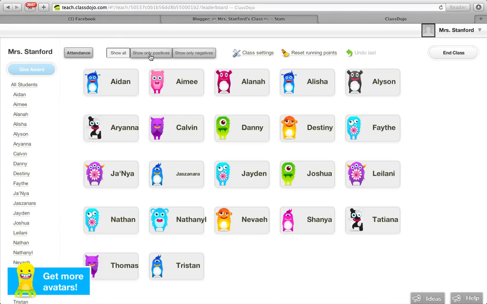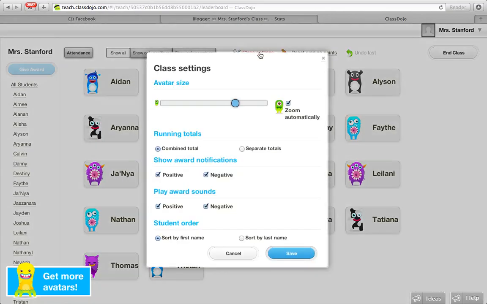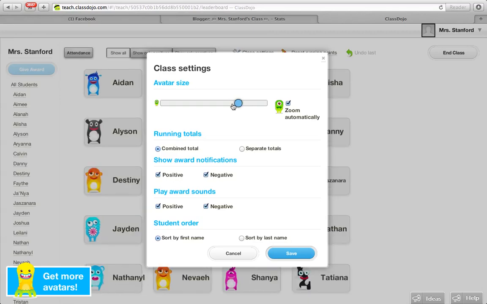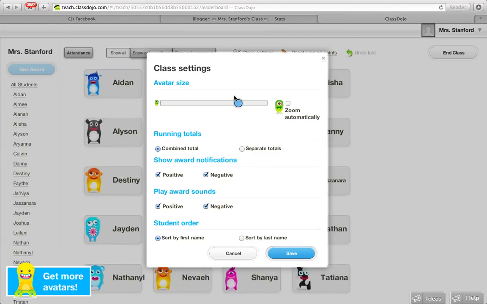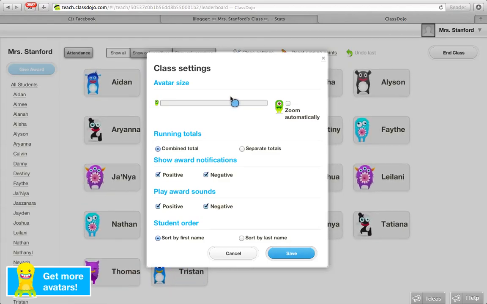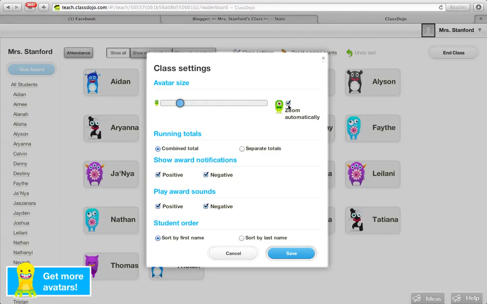You can go in and do your class settings. Obviously, if your class is a bigger class, you're going to make these smaller so everybody can fit on the page. If not, I like mine a little bit bigger just because when I'm on the iPad, it's easier just to find them without scrolling through. Or you can hit zoom automatically to fit the screen.